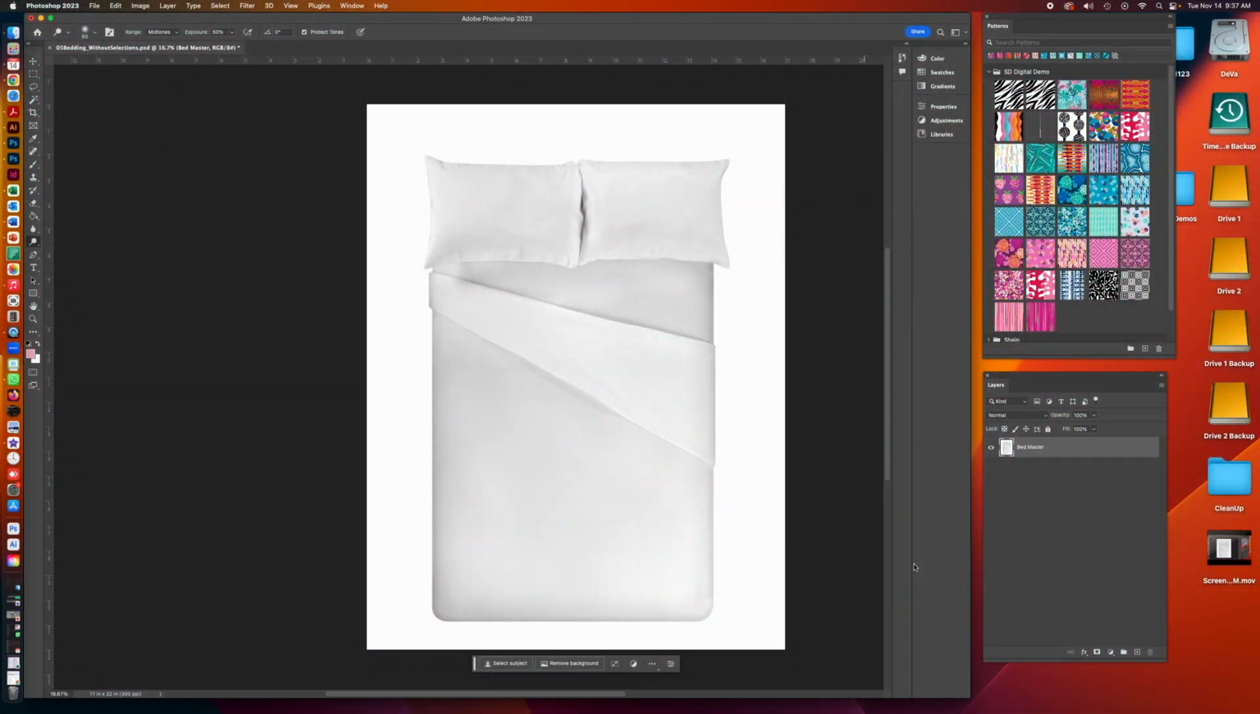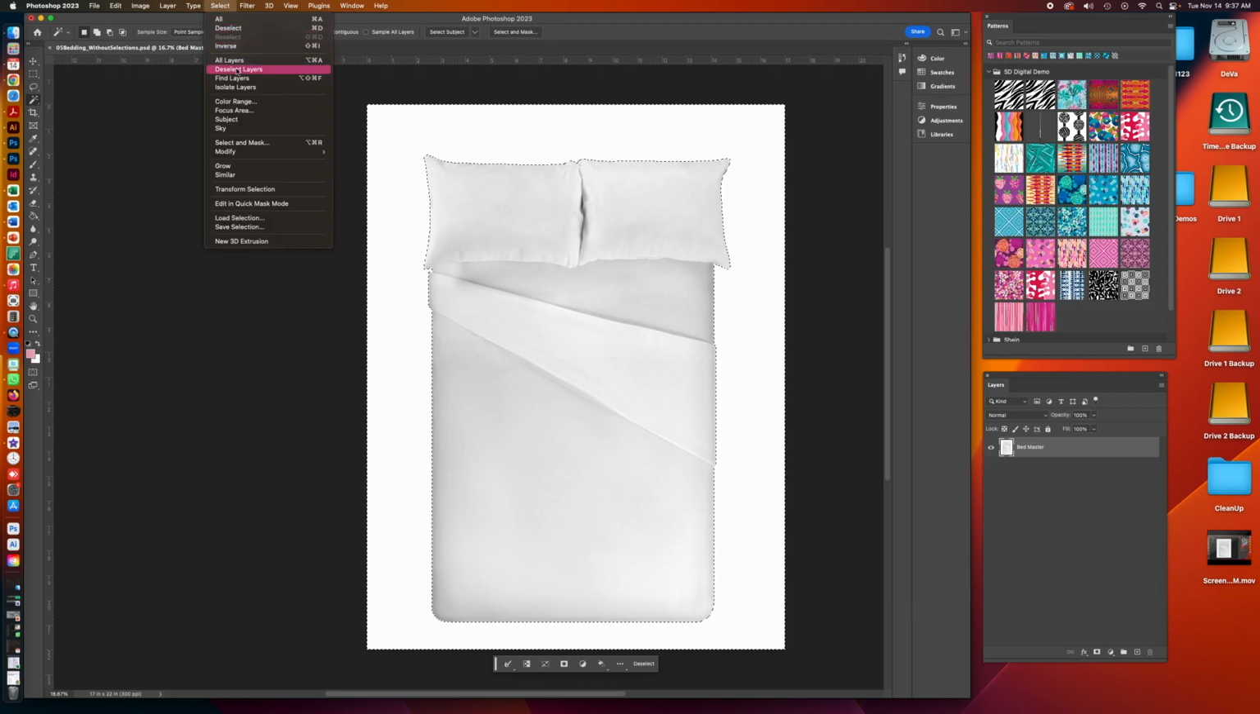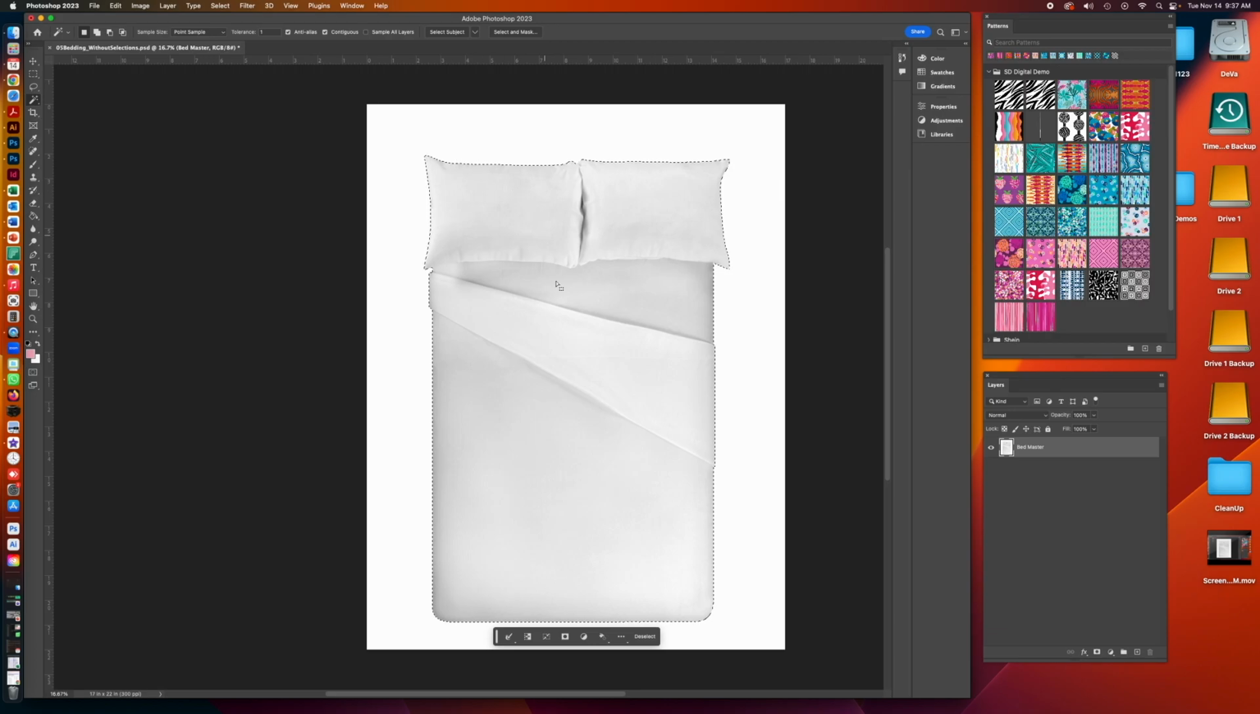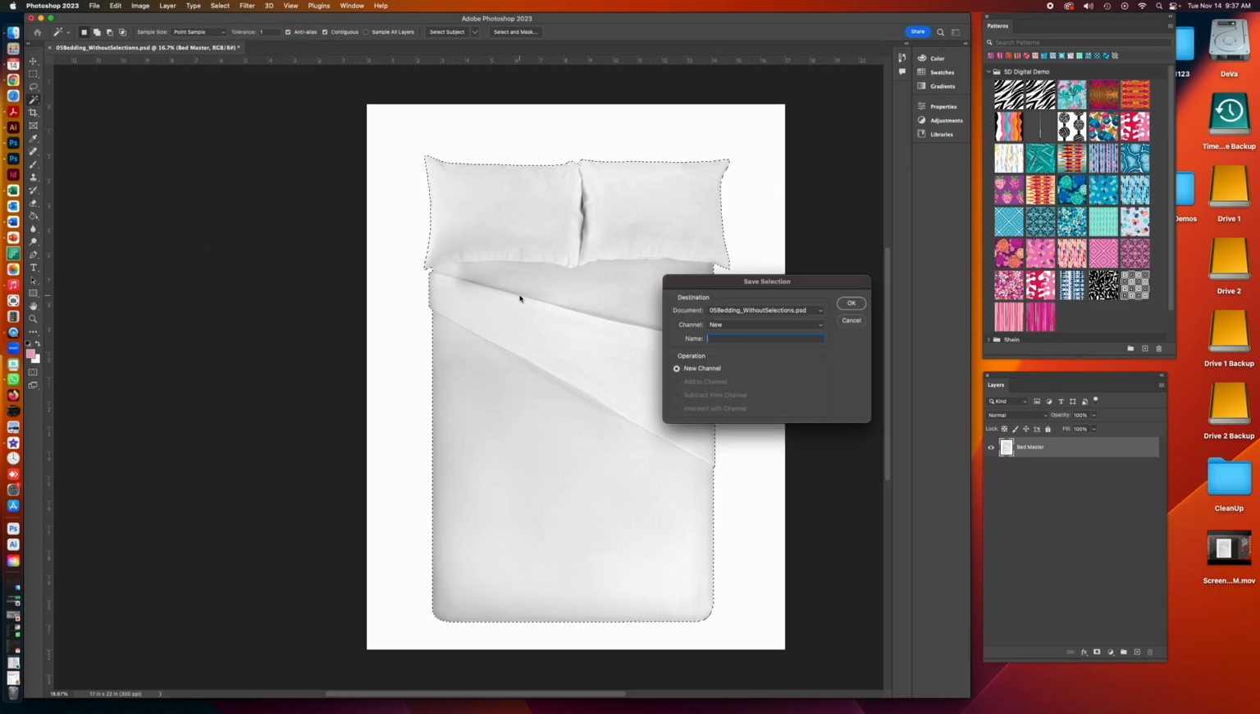In this tutorial, I'm going to demonstrate how to make a bedding mock-up with a flat stock photo. So here's a blank white full-size bed that I purchased on Shutterstock. And it doesn't come with any selection. So I'm going to first select the background and I'm going to inverse. Then I'm going to save the selection as the full bed contour.